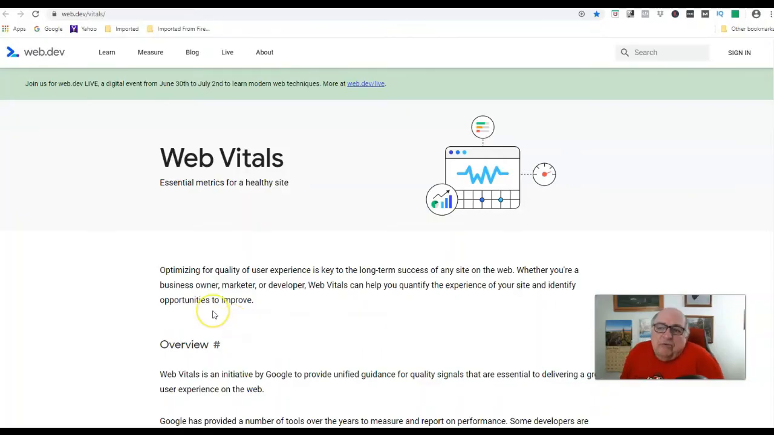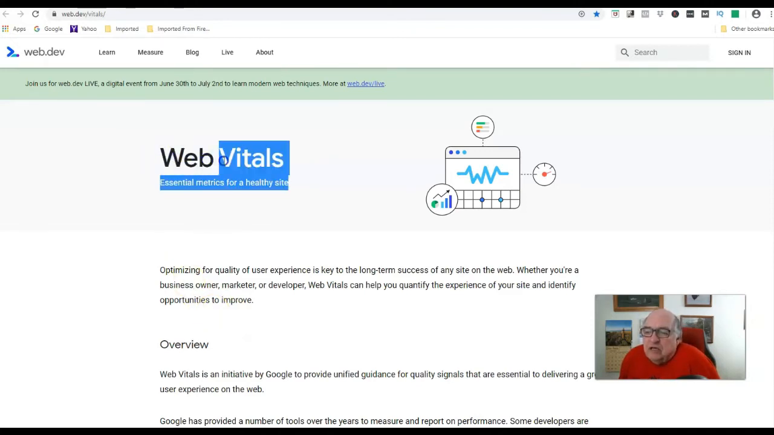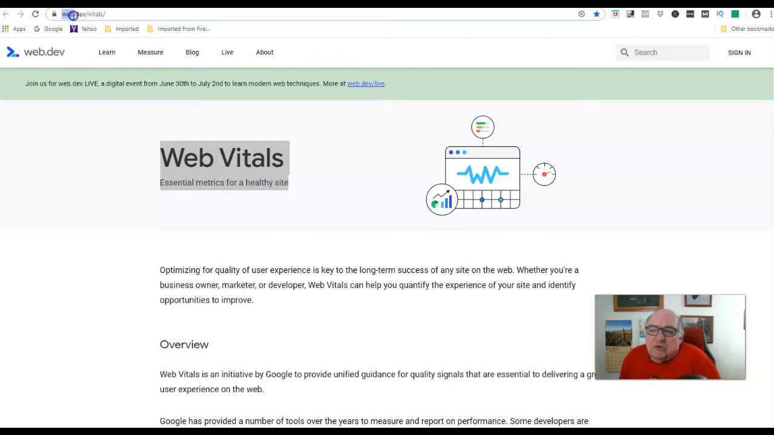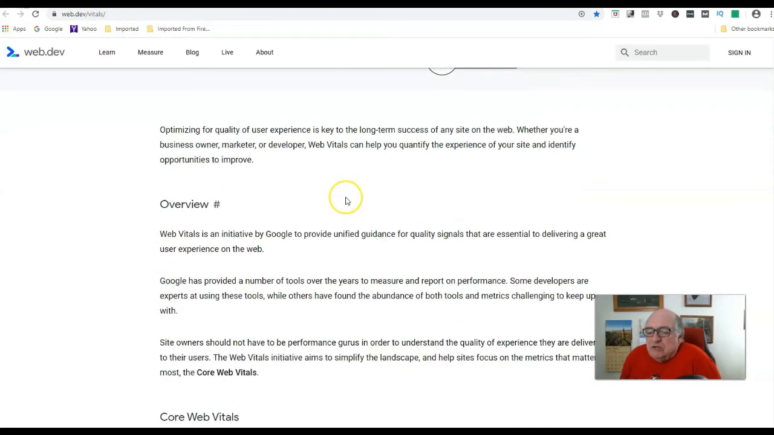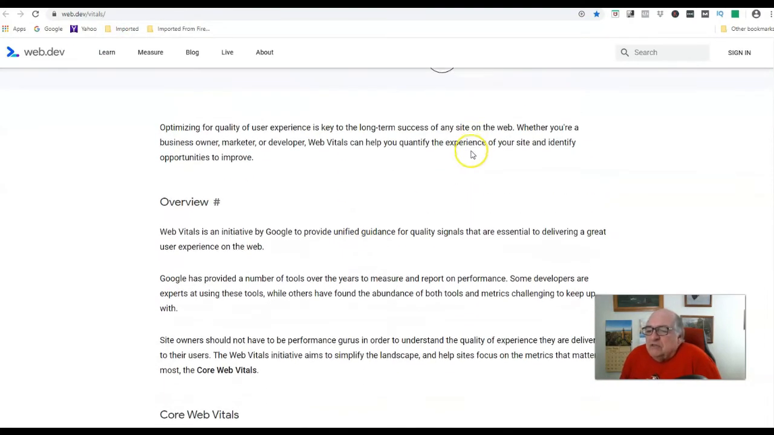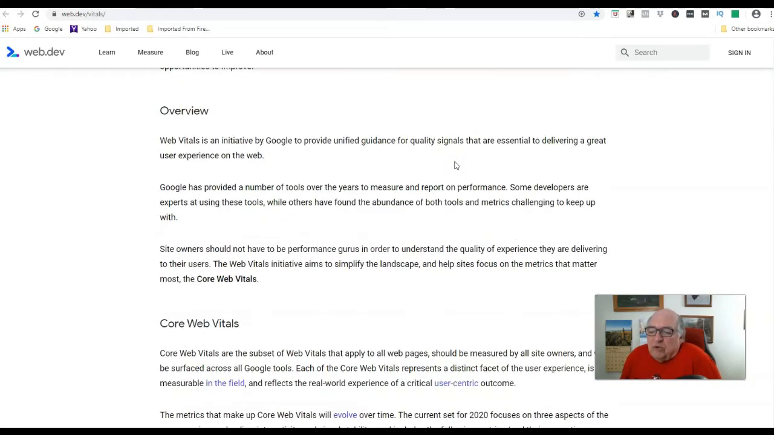In the last couple of weeks, Google announced Web Vitals. I want to go over what it is and what you need to be preparing for the future of your web properties. What you can do first off is go to web.dev/vitals, and I'll put this in the description of the video. Then you'll come to this page here. Scroll down through here. This will give you an idea what Google's looking for and what they're looking at.